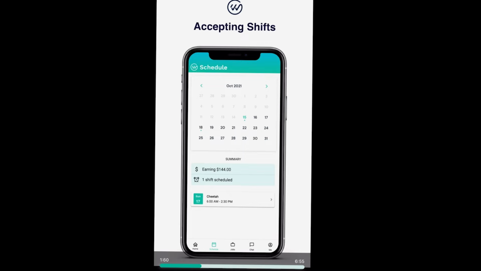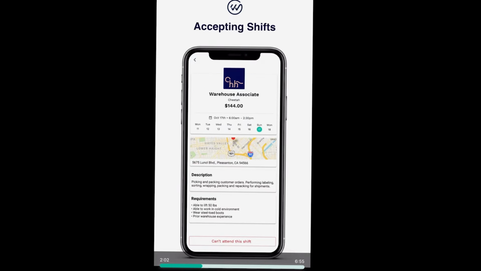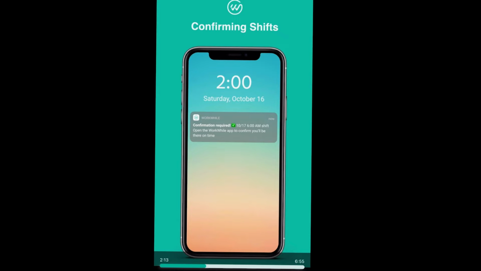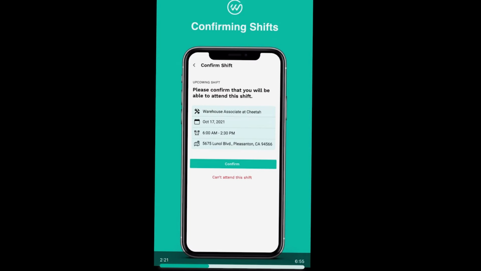After accepting the shift, it will be added to your schedule. If you are no longer able to work a shift, you must cancel the shift in the app as soon as you know you won't be able to make it by tapping the Can't Attend This Shift button. The day before each shift, we'll send you a notification asking you to confirm. Make sure to tap on this notification as soon as you see it. Once you confirm your shift, we'll notify the supervisor that they can count on you to report to work on time.